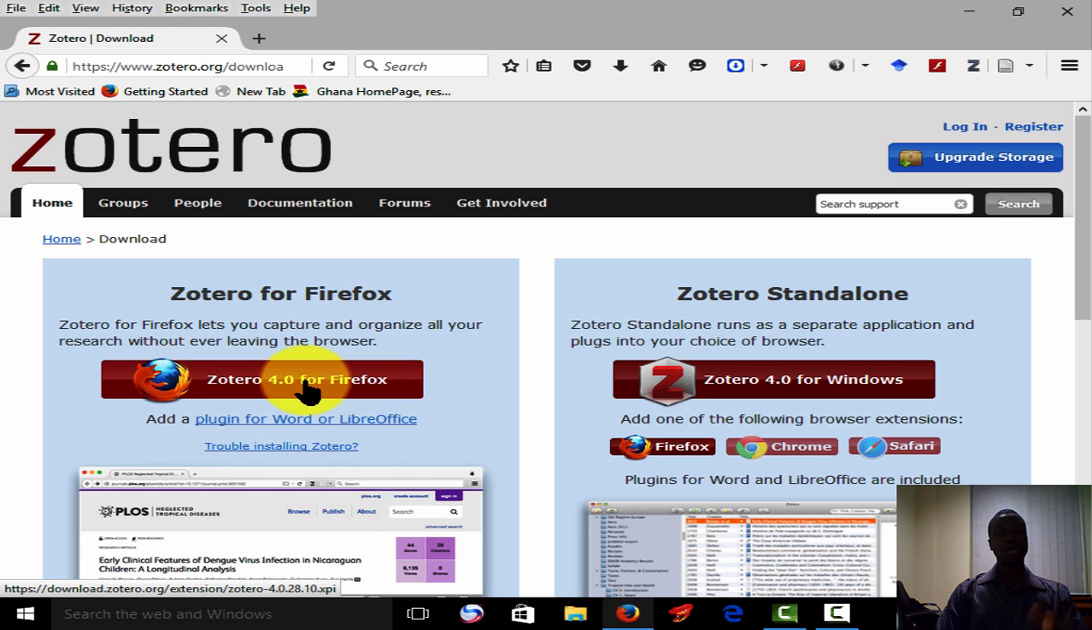So after downloading this particular Zotero Firefox version, you will also download a plugin for Word so that it will help you to synchronize everything you put into your Zotero folder into MS Word, so that when you are doing your research and you need to put in your citations, you can easily do that.